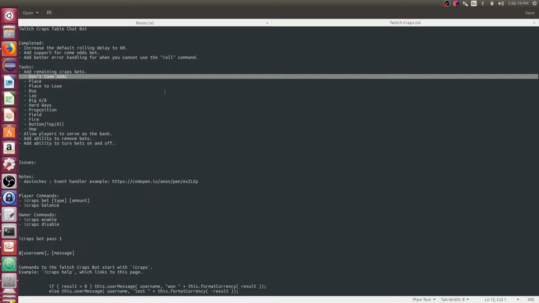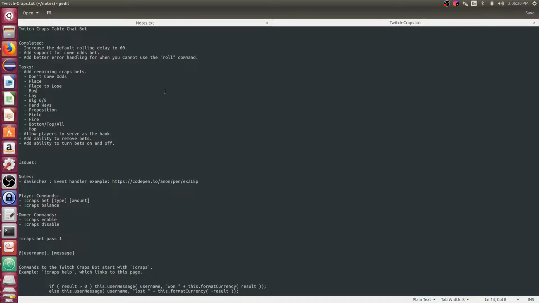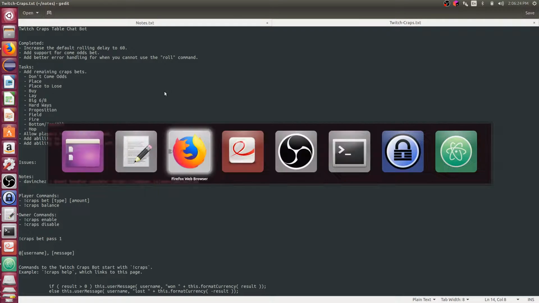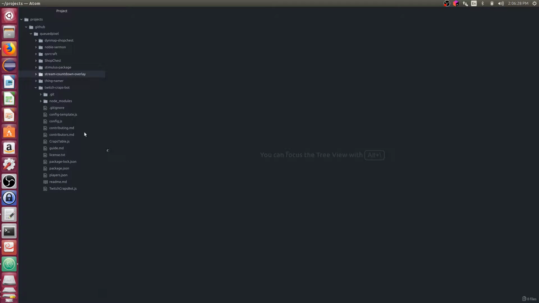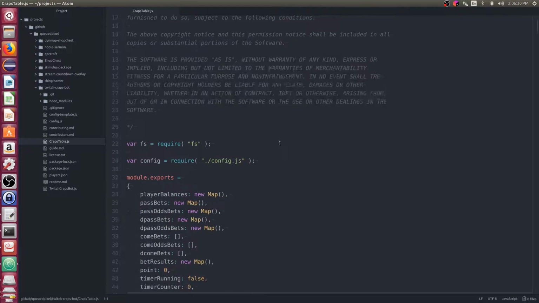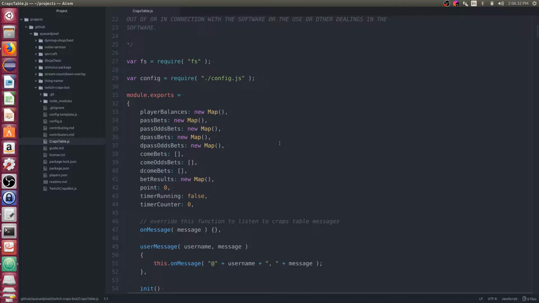Right, let me go kill this overlay. There we go. You don't see it anymore because I switched my layout, but it was still running in my background on my secondary monitor. So this is the code. We have our craps table file here. This tracks everything related to the craps table. Everything related to the Twitch integration is in this other file, twitchcrapsbot.js, but the craps table is in crapstable.js.